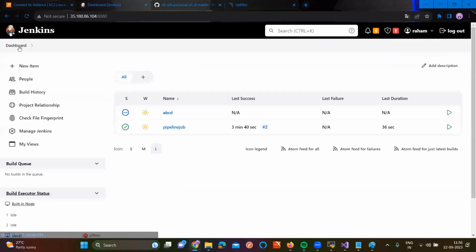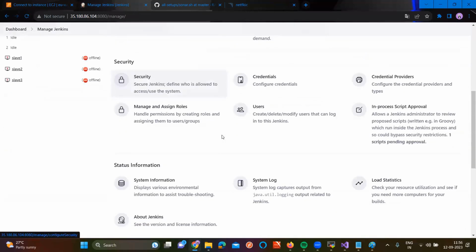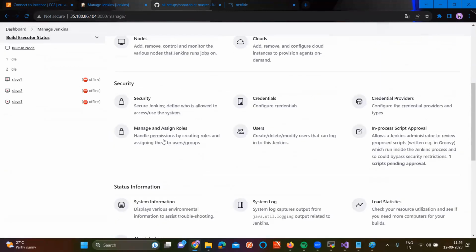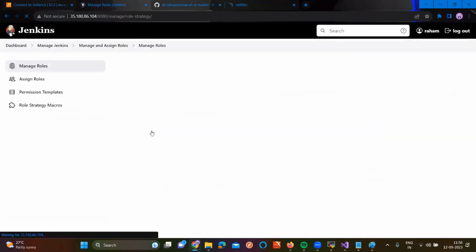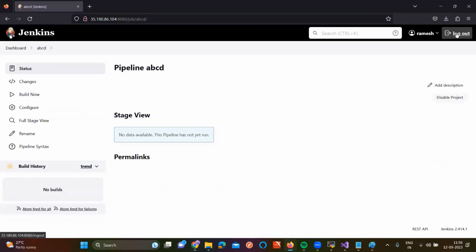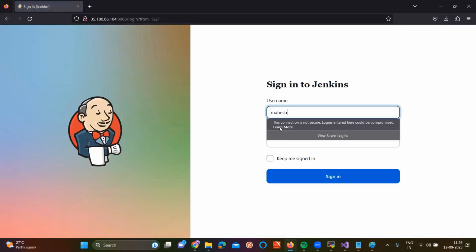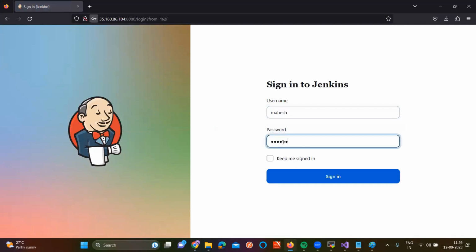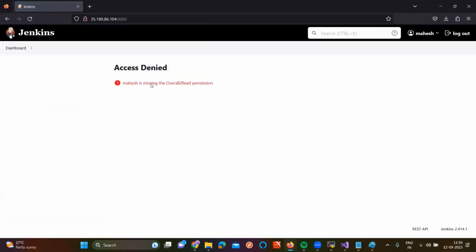I want to give the fresher role for him. The role is already created, or not, sir? Do I want to create it one more time? What I can do? Manage Jenkins, Manage and assign roles. Here I am not going to add him. Initially, I want to log in as the Mahesh user. Which user? Log in as the Mahesh user, no? What is it telling? You don't have overall read or write access. Without having overall read access, how can you see the Jenkins dashboard, sir?